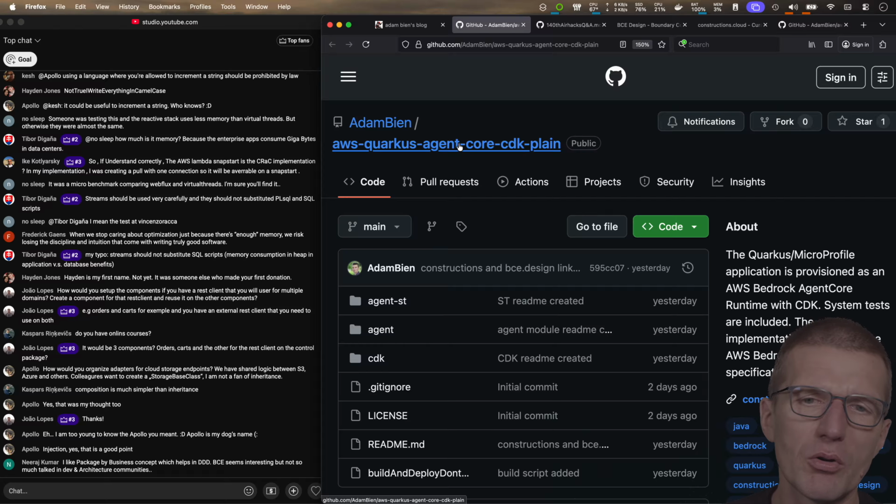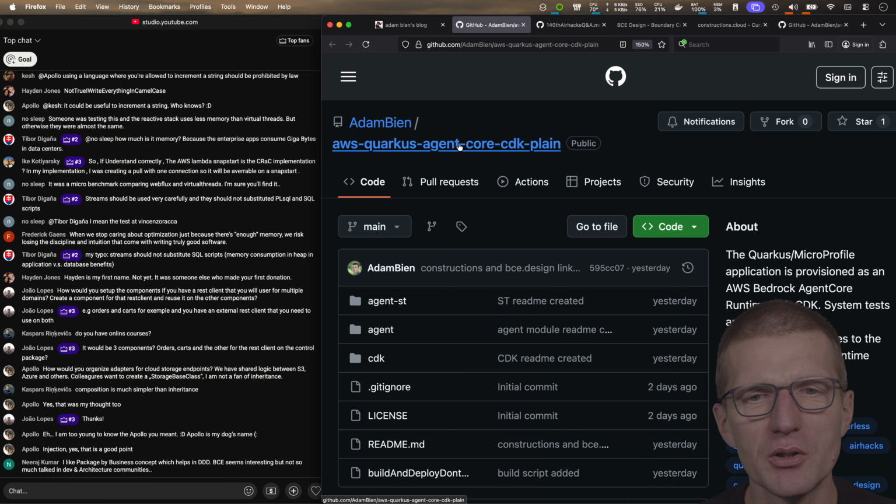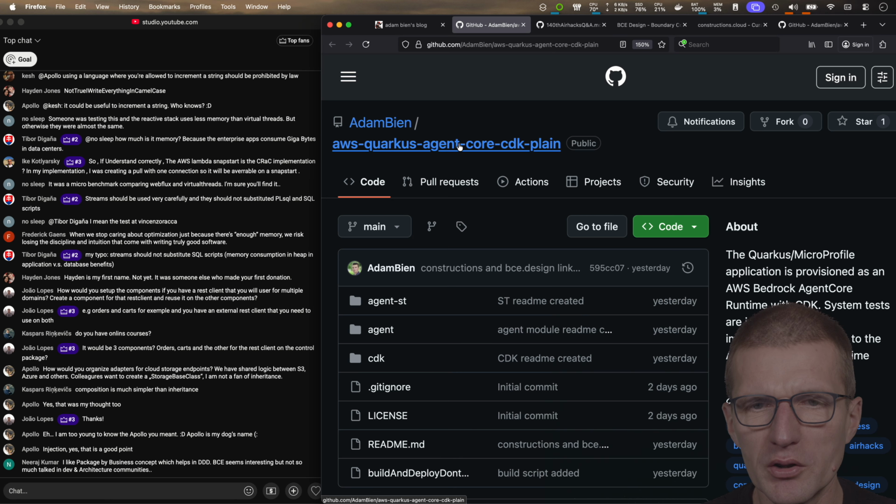And what is Agent Core? It's like AWS Lambda without the limitations. So it can run longer than 15 minutes. And the interesting part is the session is very similar to an HTTP session. So you get a session ID and you can dispatch between various agents.